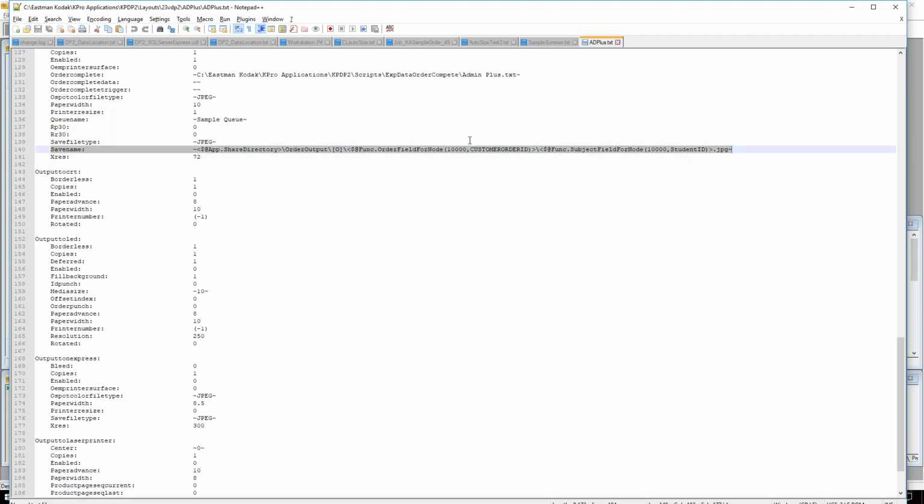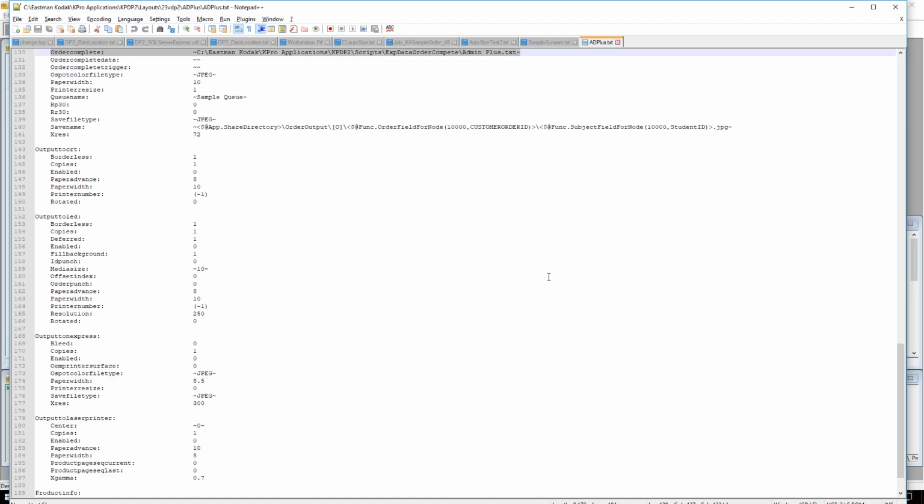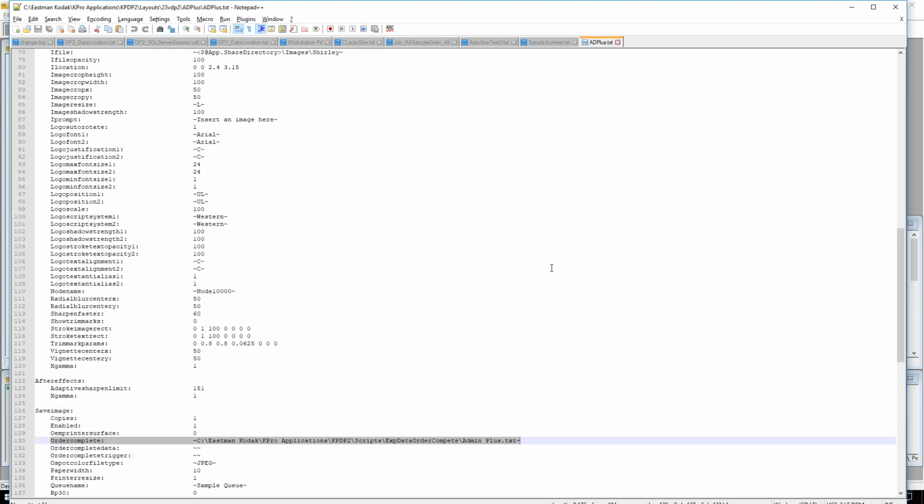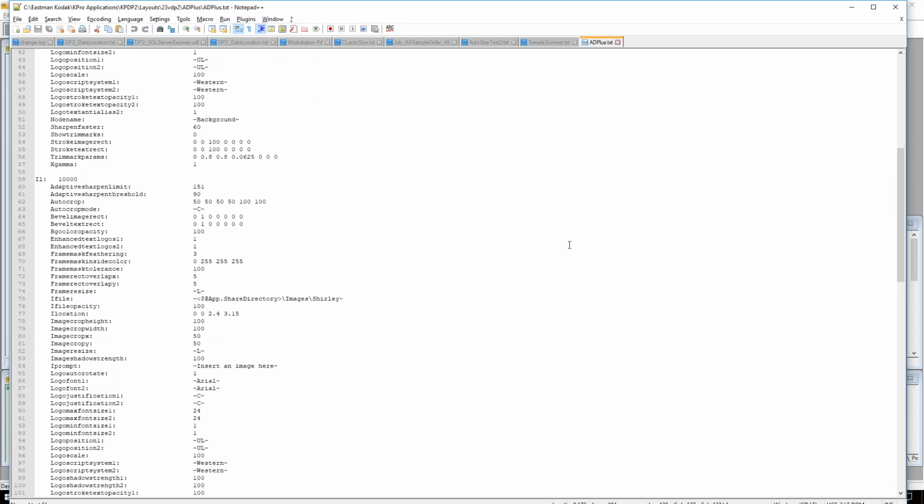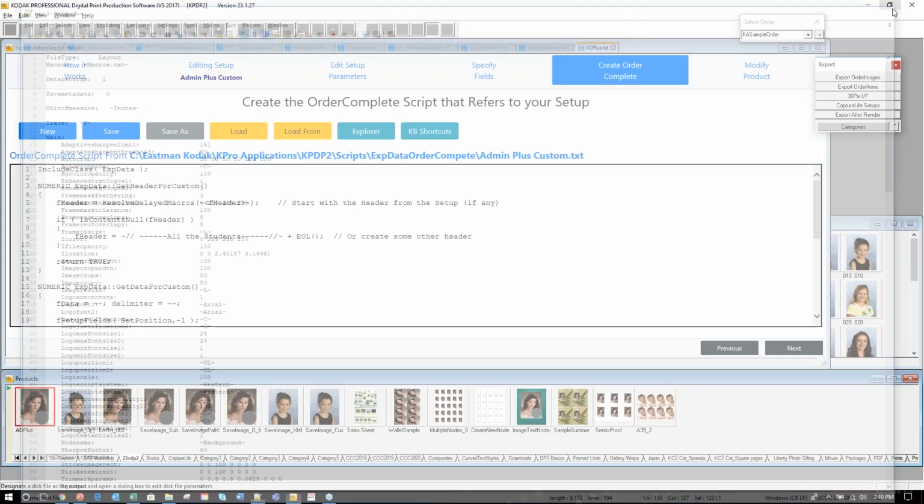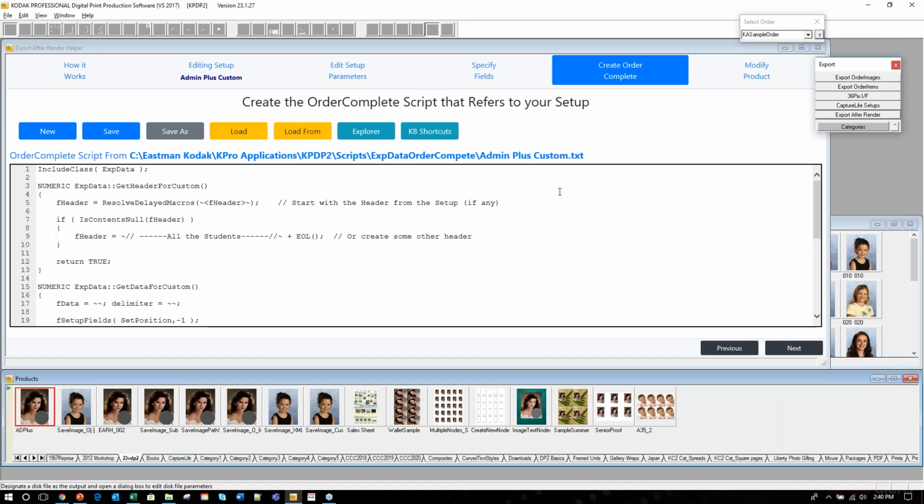It doesn't look all that different. Here's my order complete script that I showed you in that order output. You can of course edit it and save it here. But again, if you've got the product open, you want to be a little careful about that. That's just a little bit of a caveat. So with that, those are the two pieces that have been added and enhanced in 23.1.